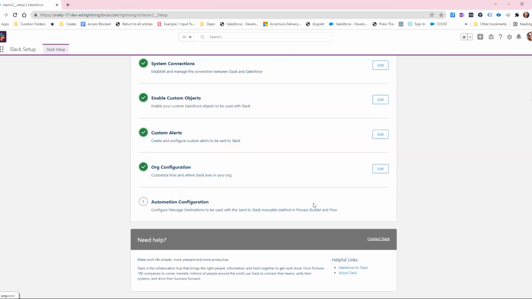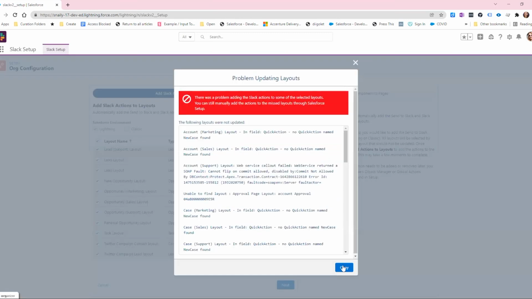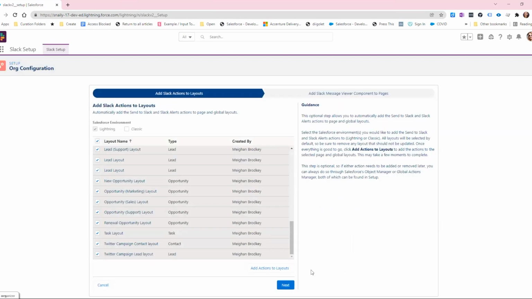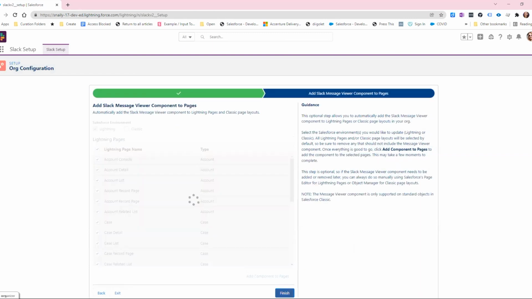And then the last thing that we have is the automation configuration. So actually, we do have to wait on this one. This has no quick action in that. We'll just do next, and we'll wait for this one to finish so we can get into the automation screen. That's what I get for undoing everything before the demo.